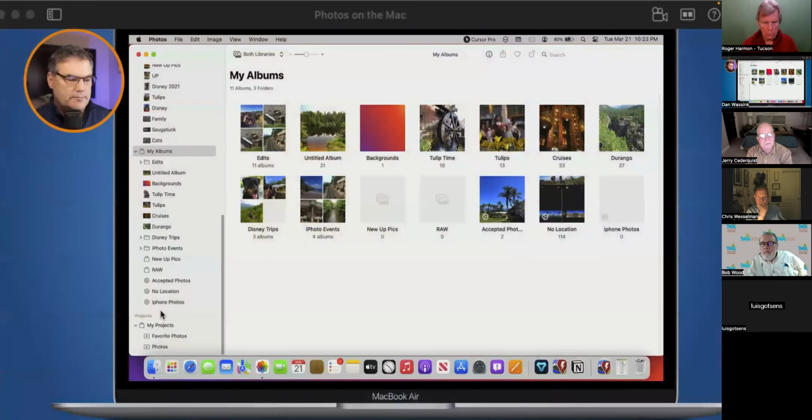Our last option down here is Projects. This used to be far more extensive. Sorry, you're not looking at my screen. There we go. Albums, Shared up above it, and Projects. Projects used to be far more extensive. You could create books and things like that. Basically, the only thing you can do with it now is create a slideshow.